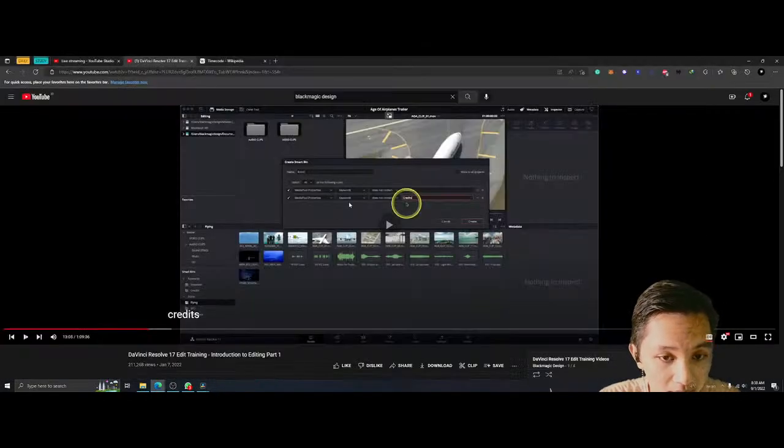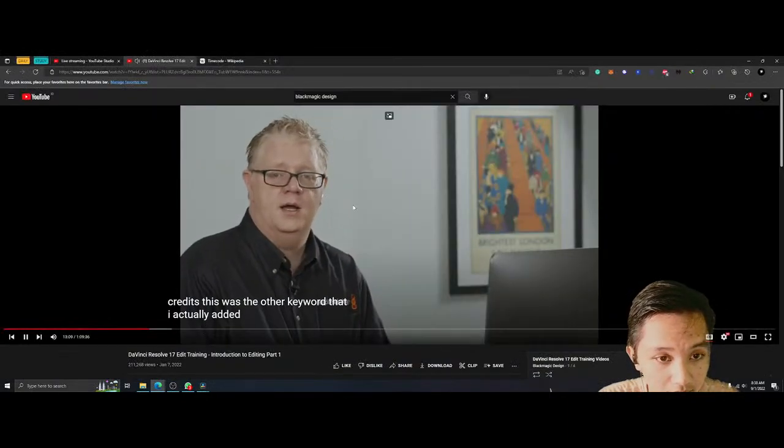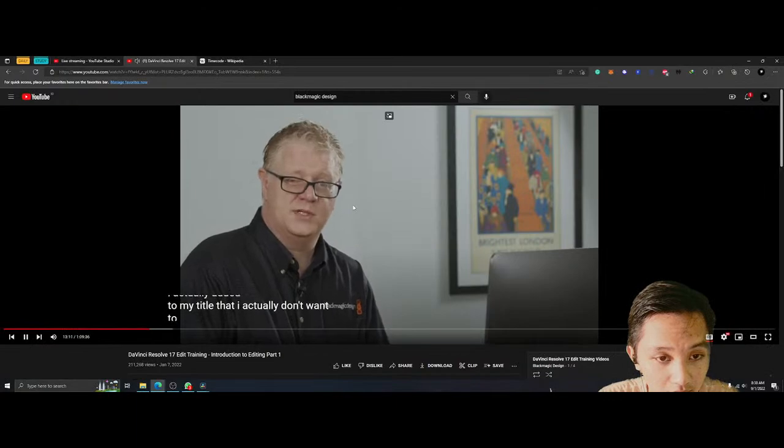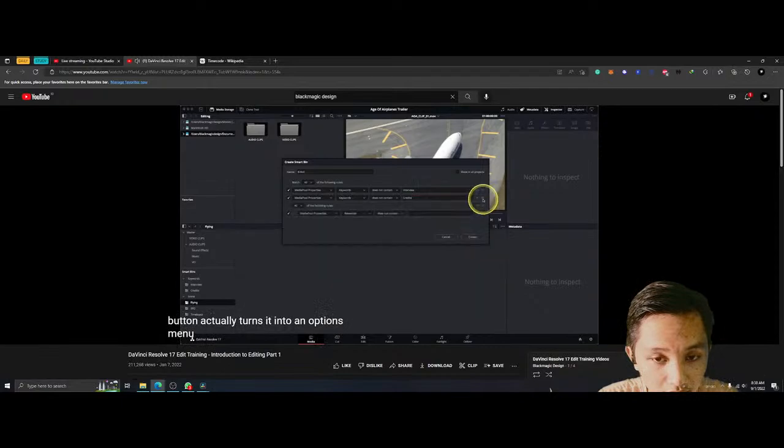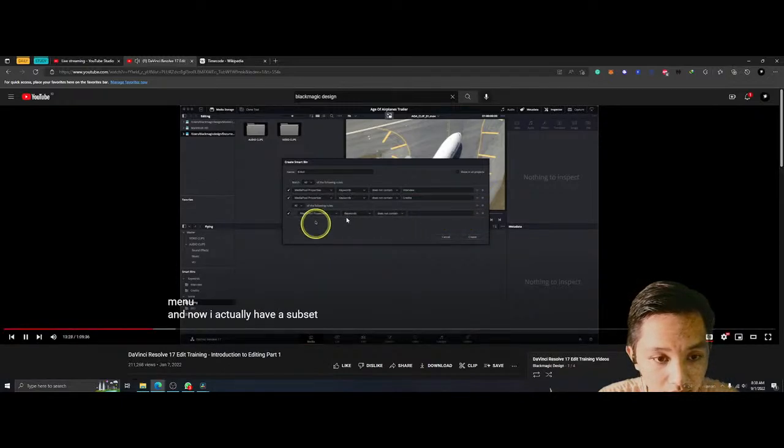This was the other keyword that I actually added to my title that I actually don't want to see in the B-roll bin. You can also choose to add a subset of rules to your smart bins as well. Holding down the Option or the Alt key on your system when I click on this plus button actually turns it into an options menu.